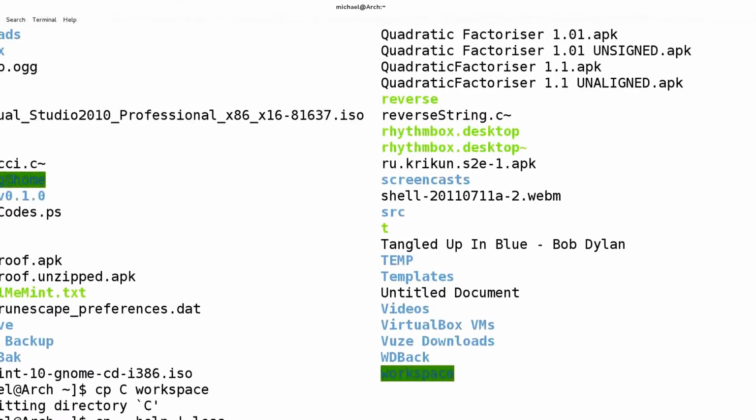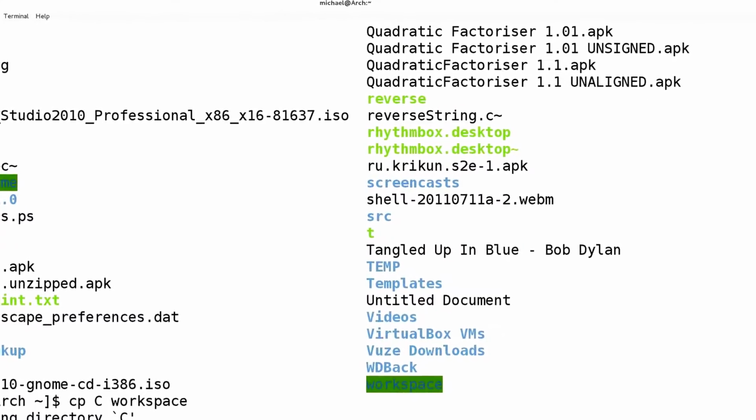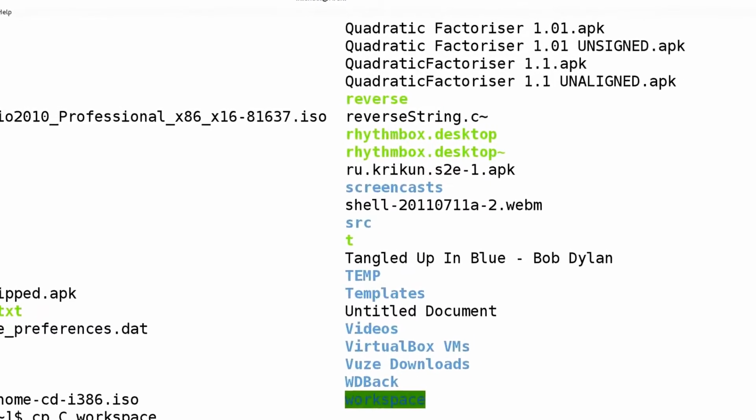Okay, so I'm going to type cp dash R for recursive, dash V. Now these dashes, these are what you type in order to give a parameter to the cp. And a quick hint is you don't actually have to type this second dash. You could just type RV. But this is only for some applications, so generally I just type -rv like this. And then we'll type C and then workspace.